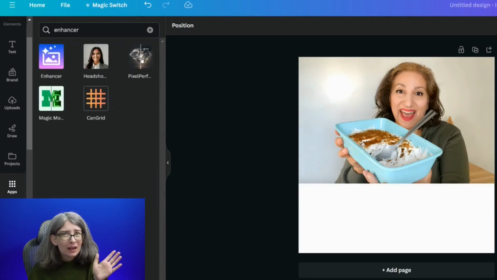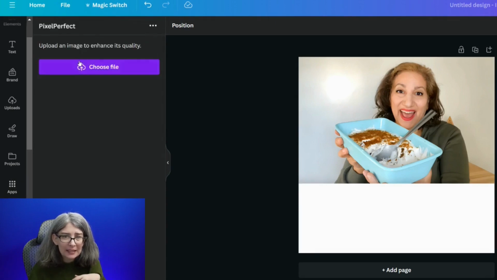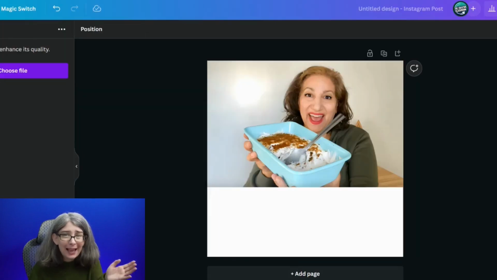Sometimes Enhancer has a little bit of trouble. It might be down or something. You could use Pixel Perfect instead and do the same thing, compare and contrast. It's the same type of image enhancer. This one's just called Pixel Perfect.